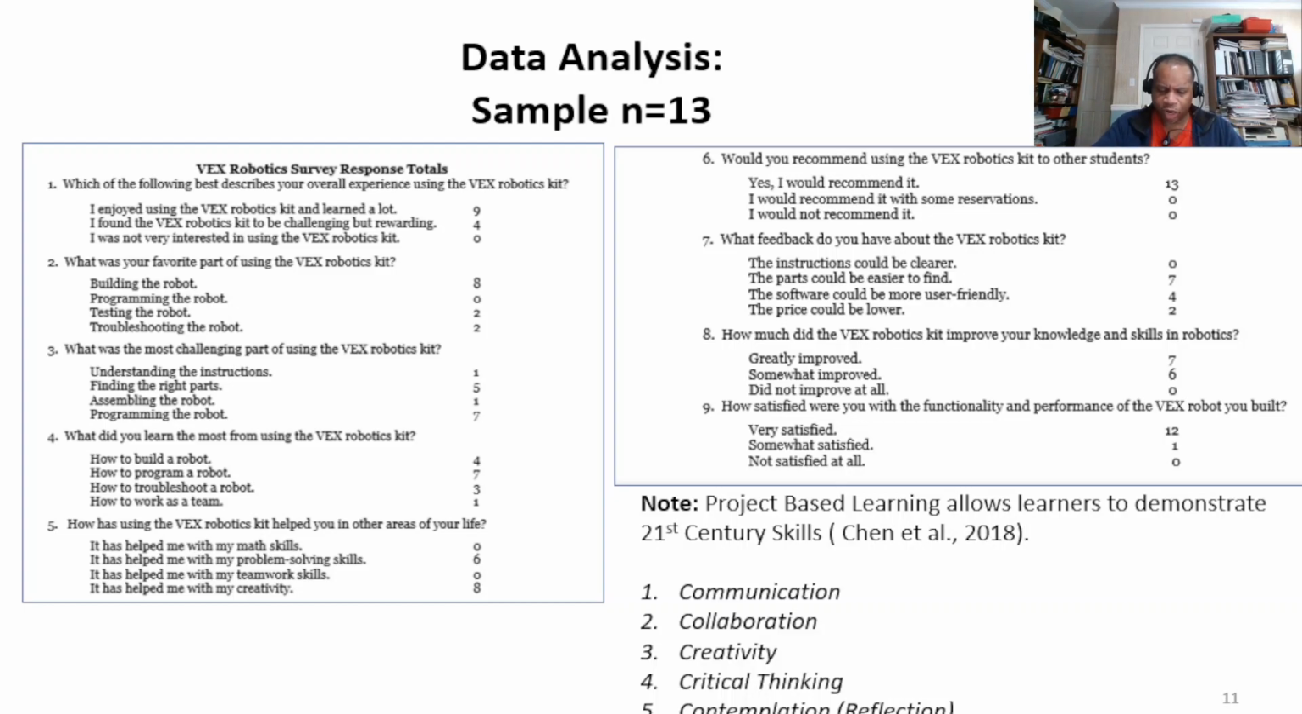On the other side, you can see the data. Number six: would you recommend using the VEX robotics kit to other students? That's important because, as an educator, I'm always trying to improve based on the feedback I get using questionnaires like you see here. You can see all 13 of those learners said absolutely yes, they'd recommend it. The other item of importance is how much the VEX Robotics Kit improved your knowledge and skills in robotics.